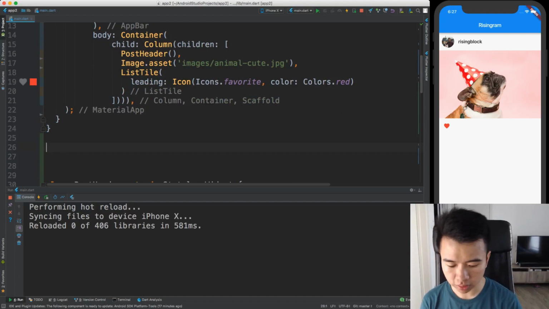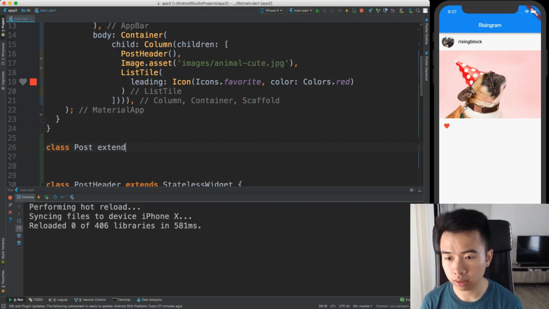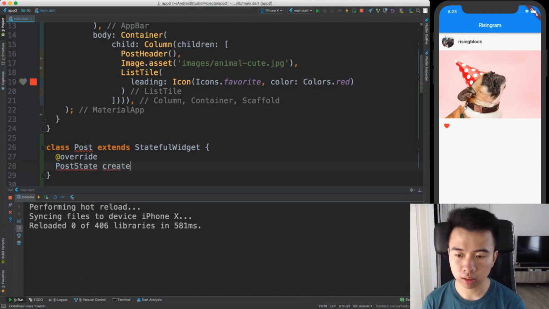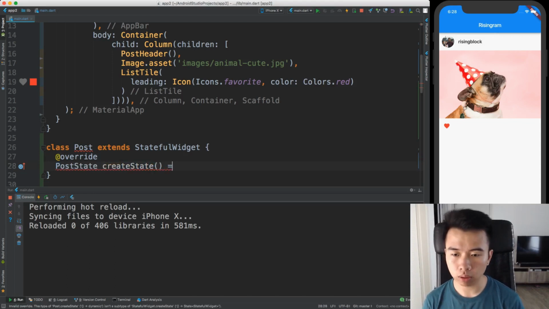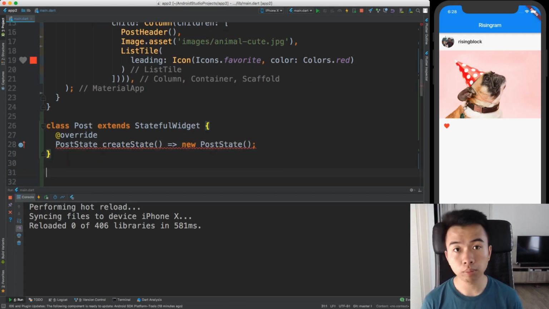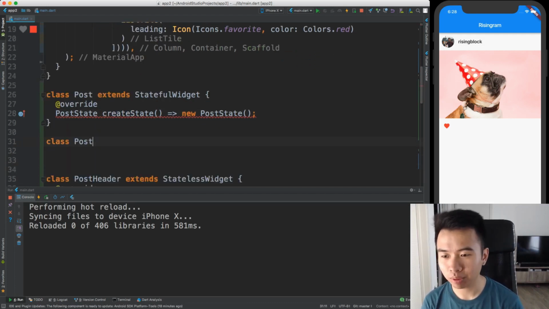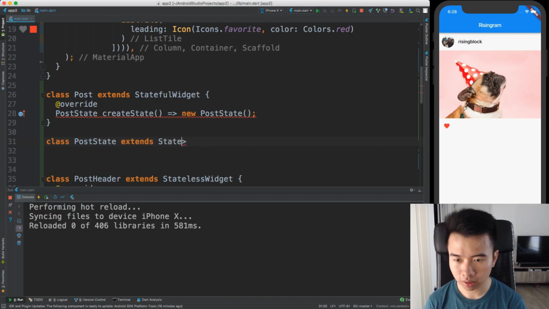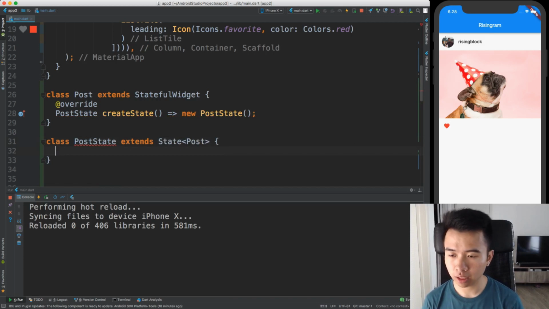Go ahead and create a class called Post extends StatefulWidget. Then this will override createState, which returns a new PostState, like so, semicolon. Now we need to define what PostState is. So we do class PostState extends State of Post. And this is going to have some state. We're going to have one called liked, and we'll default that to false.